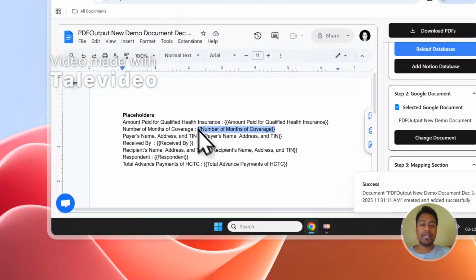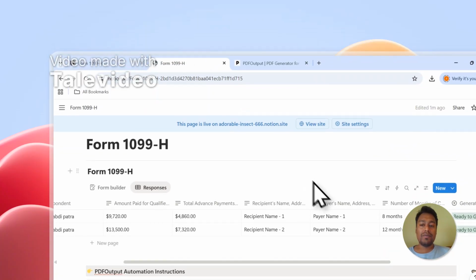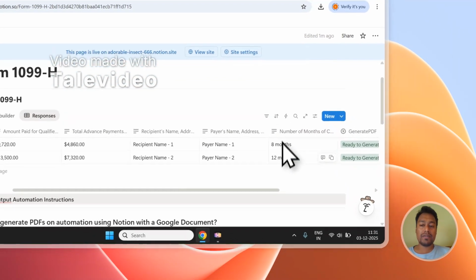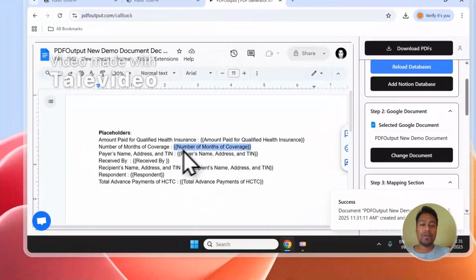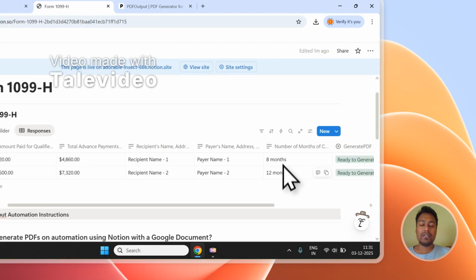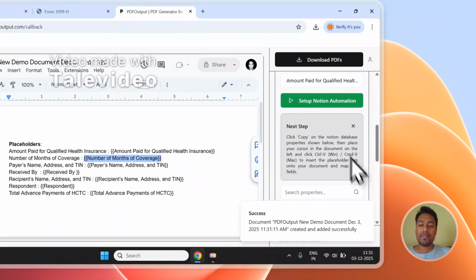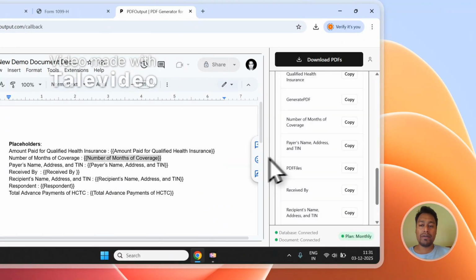So when the PDF is created, all these placeholders that you see put inside double curly brackets will be replaced with the values that you see from the database. As an example, number of months of coverage will be replaced with the number of months of coverage value that you have in the database, and it will be fetched from here. Okay. So let us now start mapping the fields onto the document one by one.